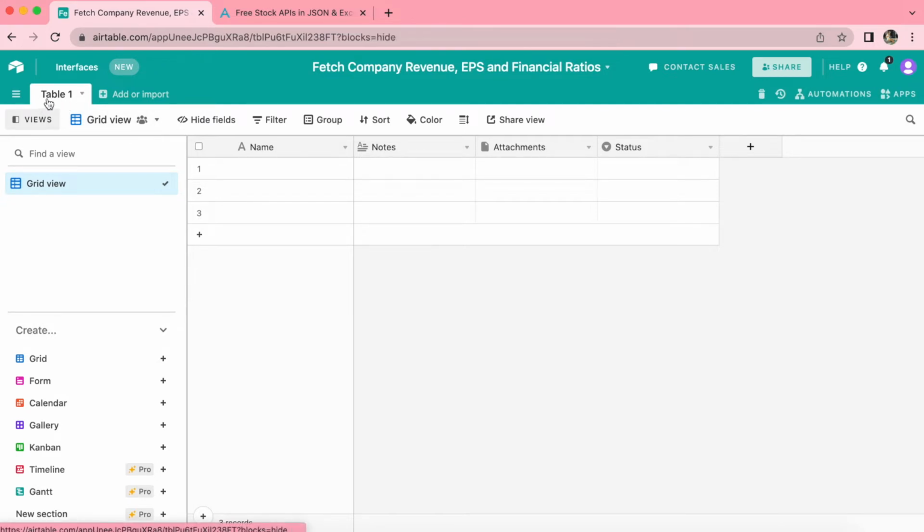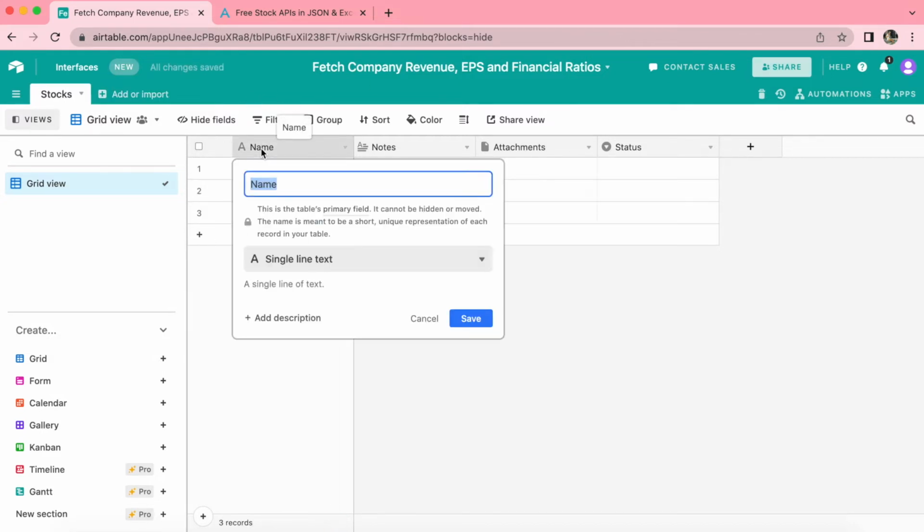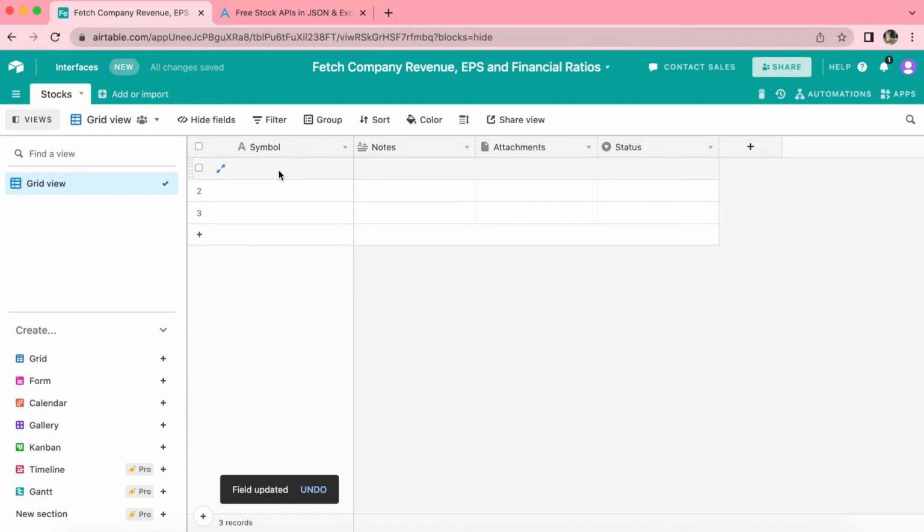Begin by changing the table one title in the left-hand corner to stocks. Then we're going to change this main column to the title name symbol by just double clicking on it and then changing the name to symbol. Click on save and now add the stock symbols or tickers that you want to import stock prices for. So for example, I'm going to import IBM. Once you fill this up, come back to this step.